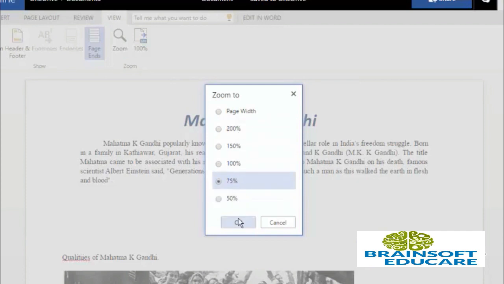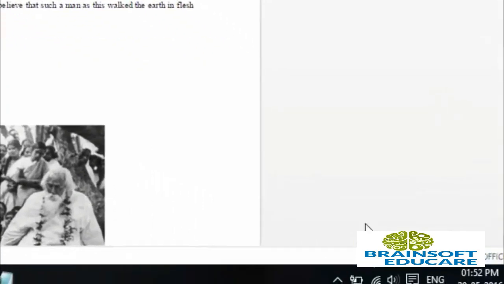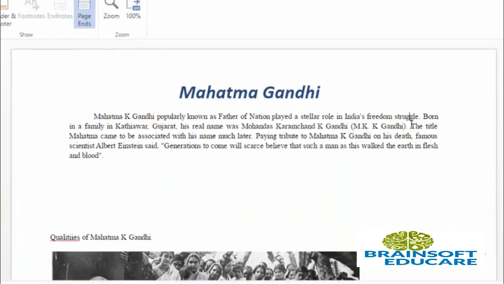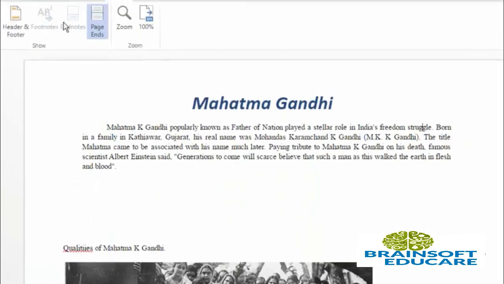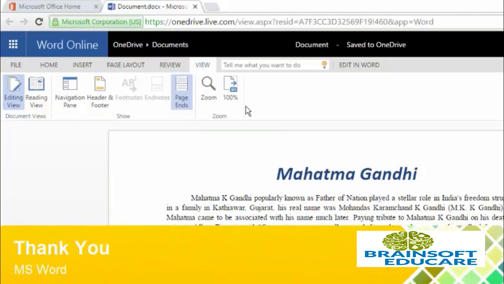I am setting it to 75%. You can also set the zoom size from here. So this is about the view menu. You can edit your document, you can read your document, you can view navigations, headers and footers, and your page in a particular size. So this is the view menu. Thank you very much.